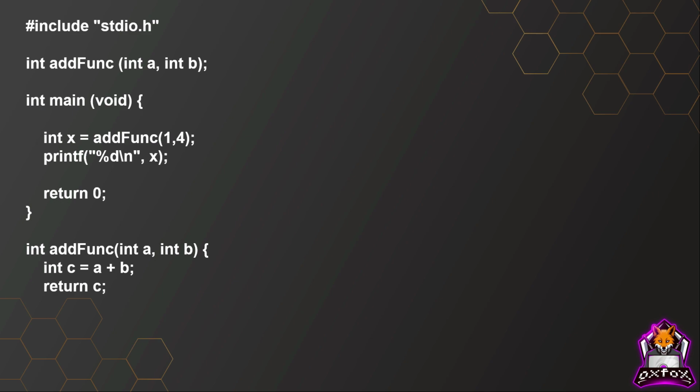Again, to try and help illustrate this even further, I've got a simple C program here, which calls a function called addFunc. And all it does is add two numbers together, 1 and 4, and then print the output to the screen.